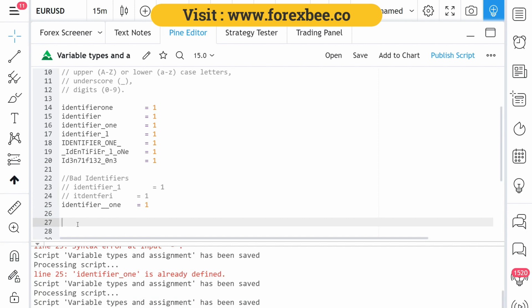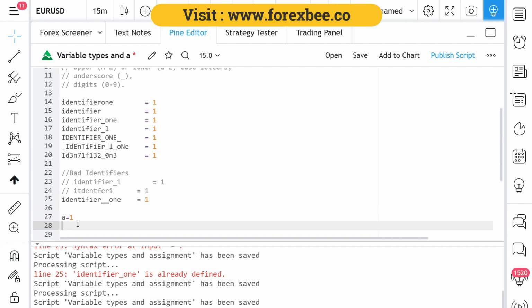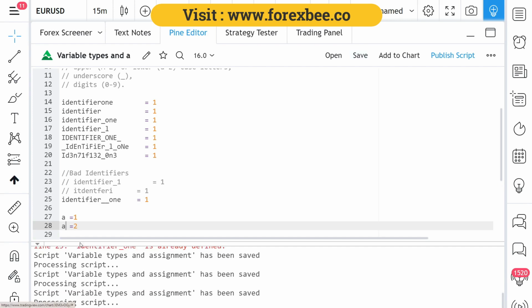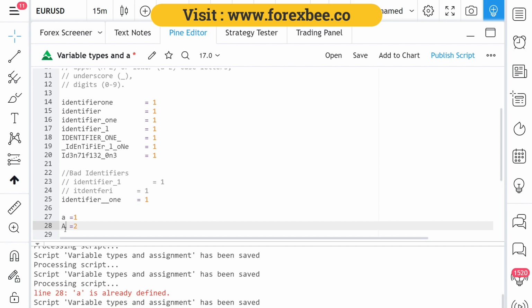So if I say capital A is equal to 1 and small a is equal to 1, these are two different identifiers, and they both have the same value, but I can change it as well. So now if I save it, it's going to save. But if I change this capital A to small a, it's again going to give me an error, because I have used a two times. It says a is already identified or defined. Okay, so let me just change this back to capital A.